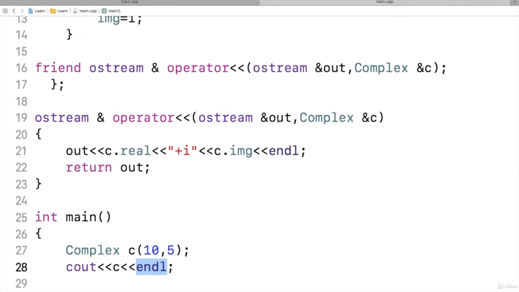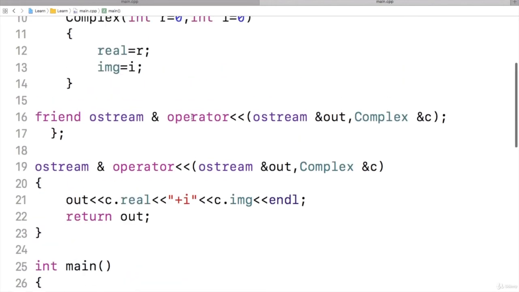Similarly, you can try for extraction, only the things will be a little different and the logic may be different.